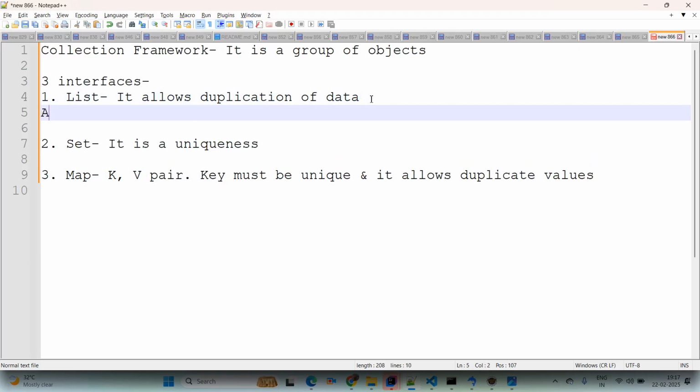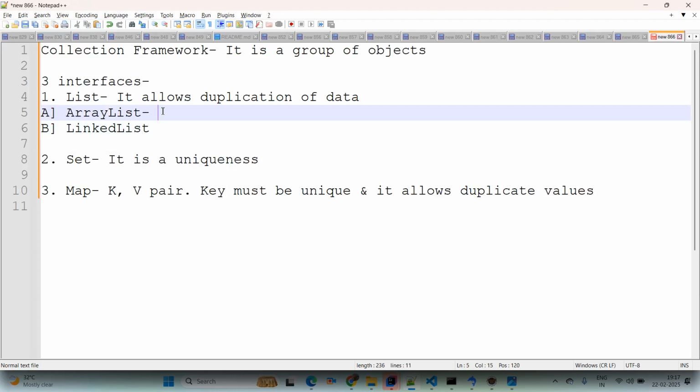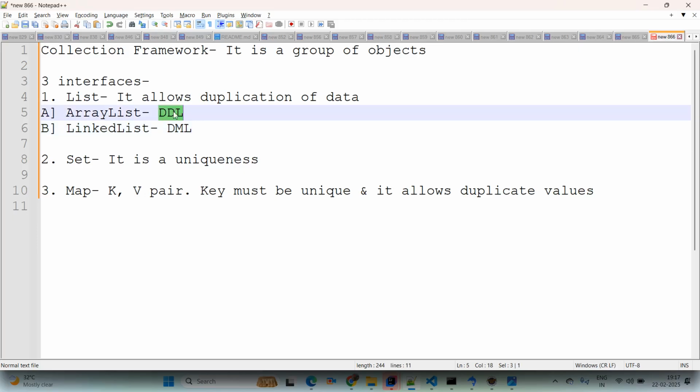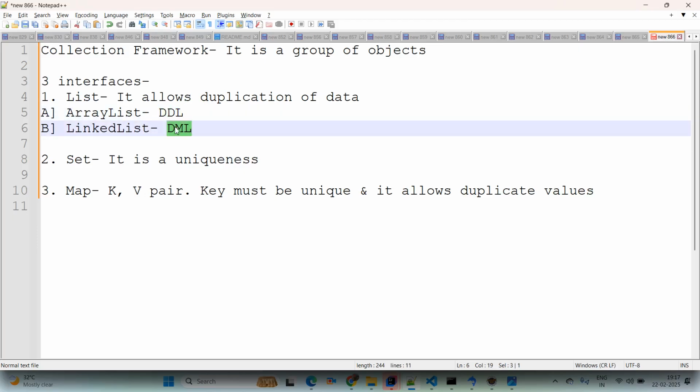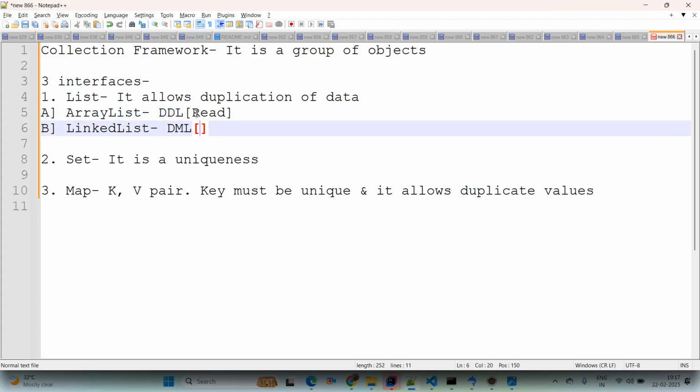Now coming to list. List itself has two classes. The first one is ArrayList and the second one is LinkedList. See, what is the difference between ArrayList and LinkedList? ArrayList follows DDL, LinkedList follows DML. Here DDL means data definition language, DML means data manipulation language. ArrayList is more suitable for read operations, and LinkedList for manipulation, meaning insert, update, delete.